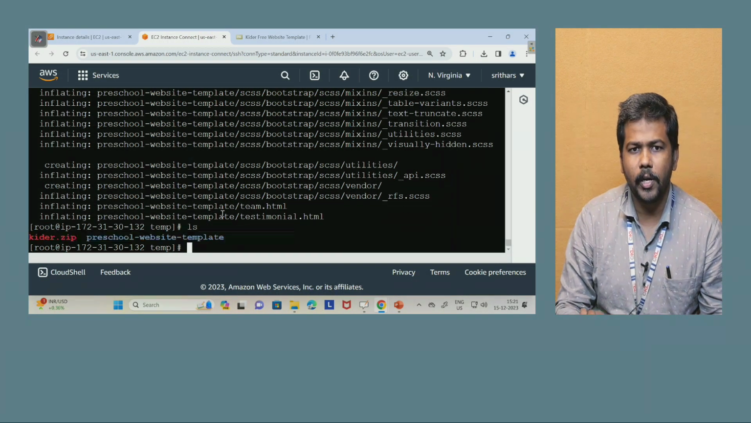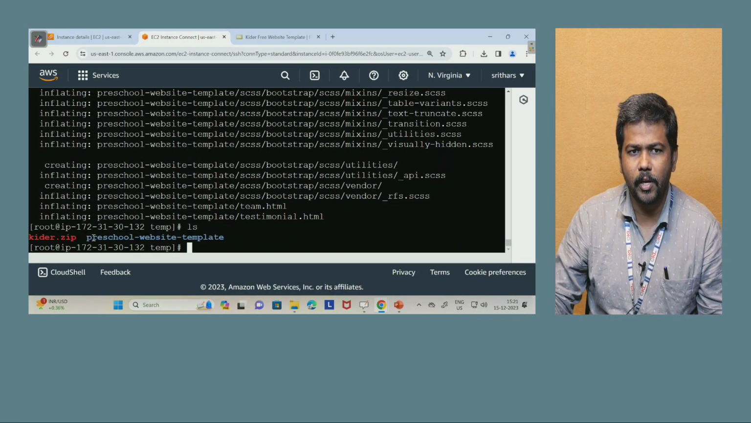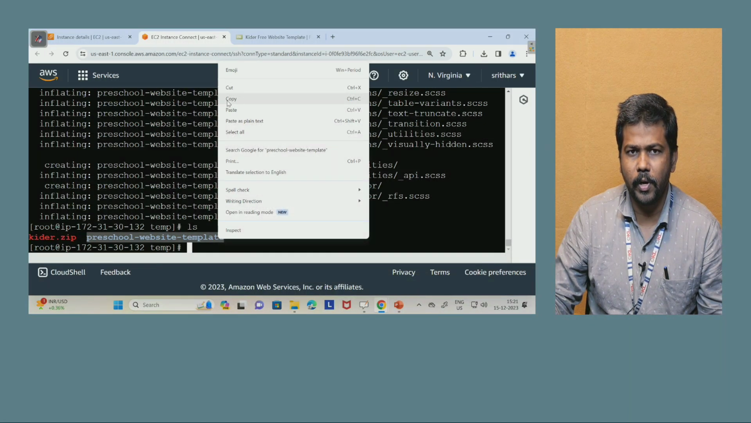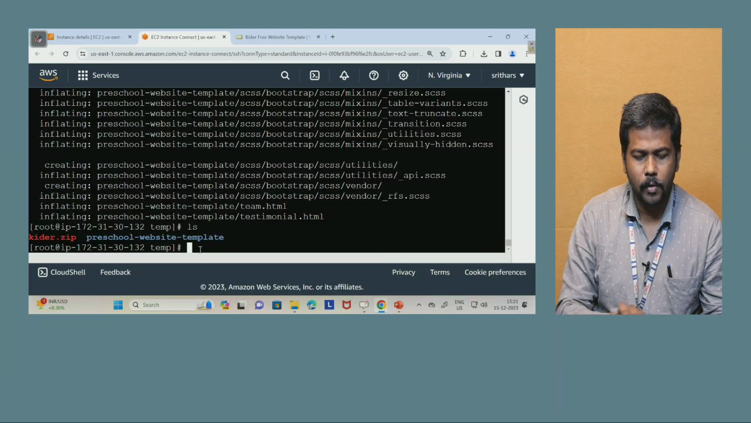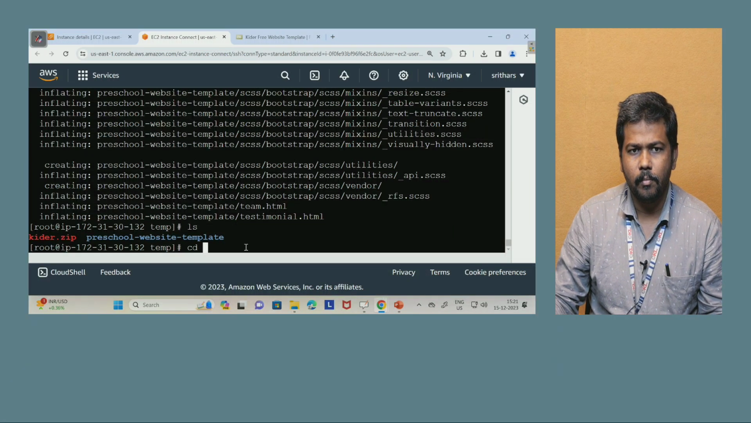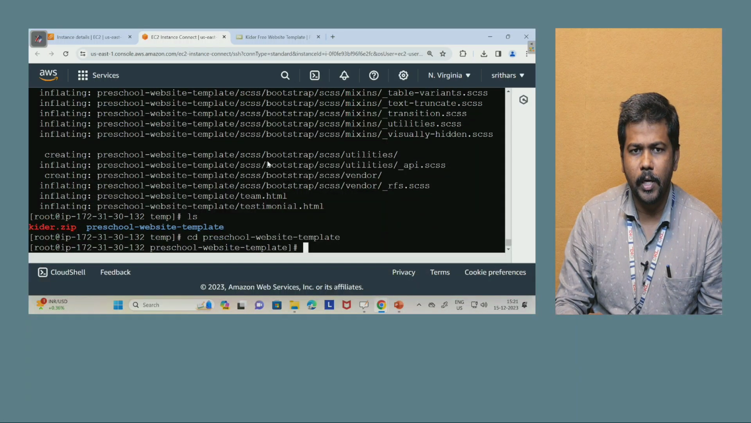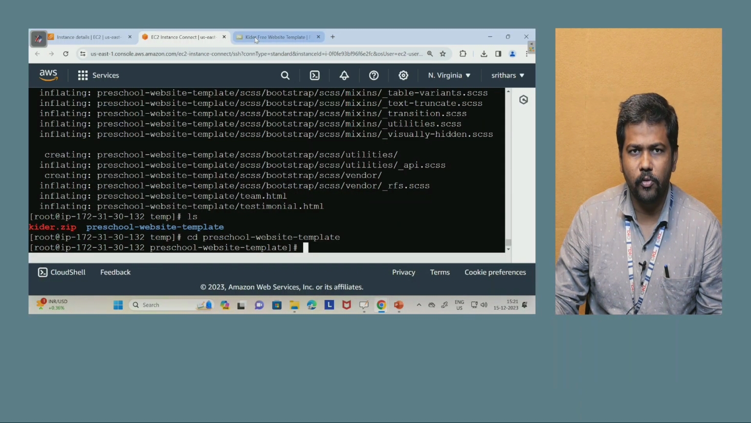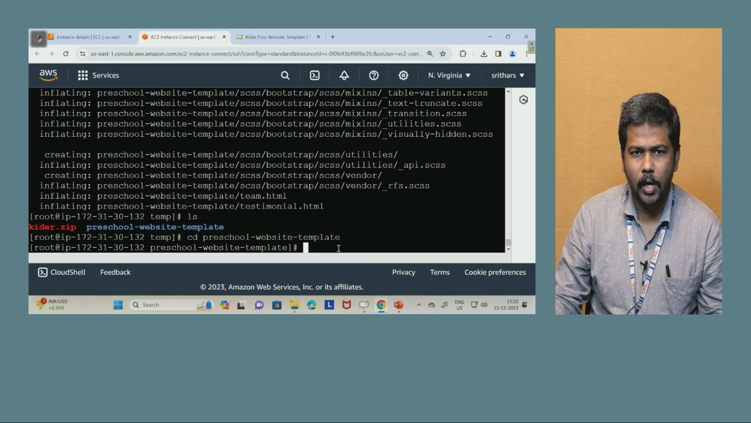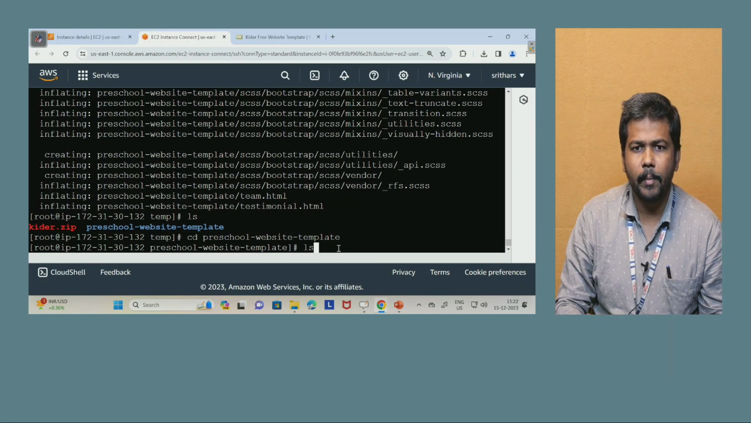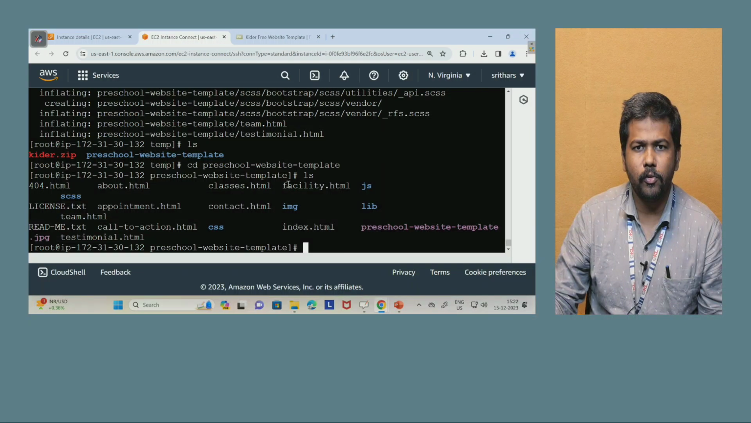Again give the ls command. Now you can see something called preschool website template. This is actually a folder, so you want to move into the folder. So cd preschool website template. This depends on what resources you have copied, so it may vary. Now again if you give the ls command, it clearly shows all the files that are available.